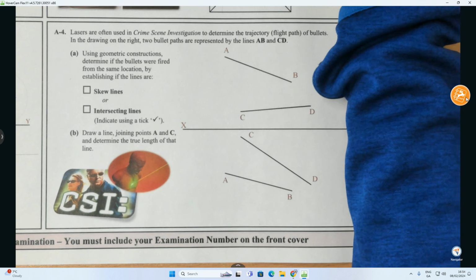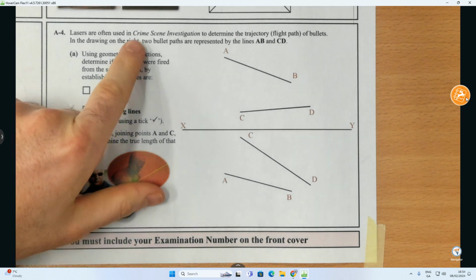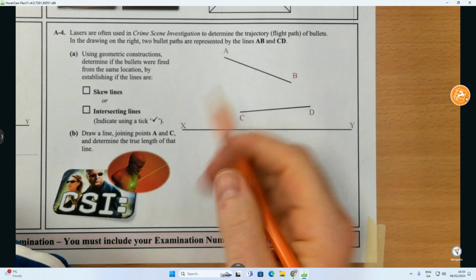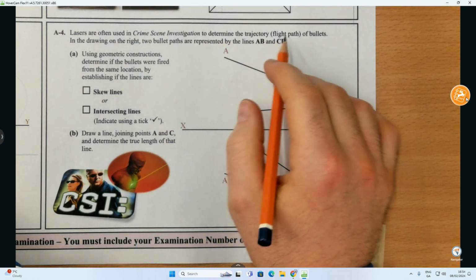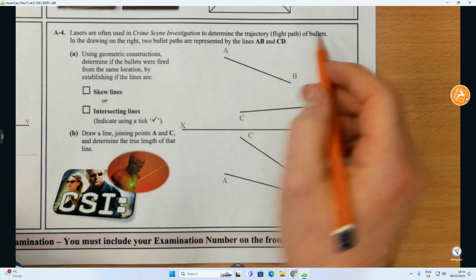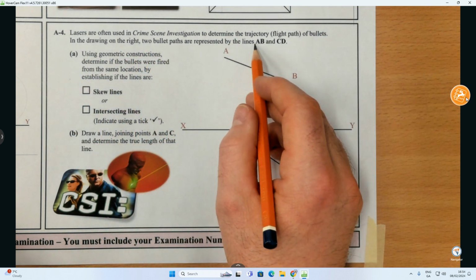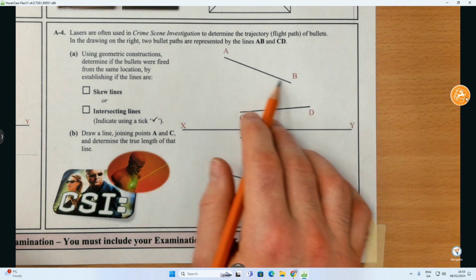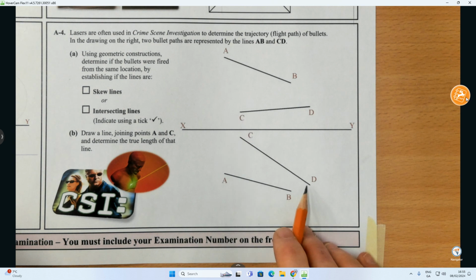So this question is based on skew lines or intersecting lines. Okay, and a little bit of understanding in the start of the question. It says here, lasers are often used in CSI, crime scene investigation, so the TV show, to determine the trajectory, so the flight path of a bullet. In the drawing on the right, two bullet paths are represented by the lines A, B, and CD. So this is the path of a bullet A, B in elevation, and this is A, B in plan, CD in elevation, and CD in plan.